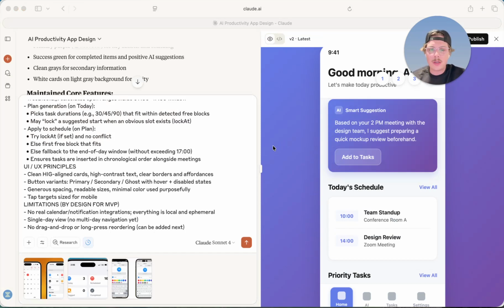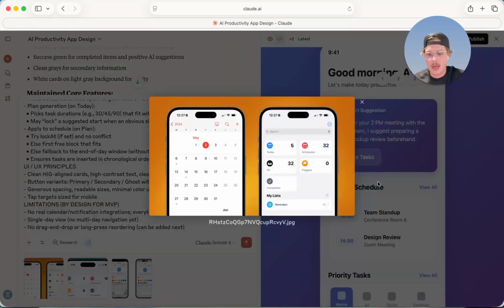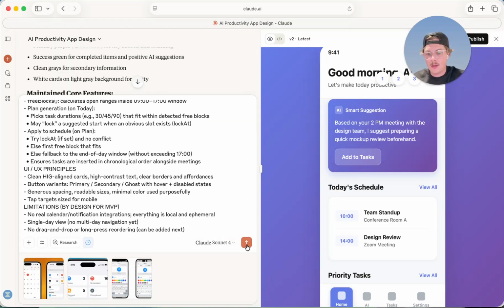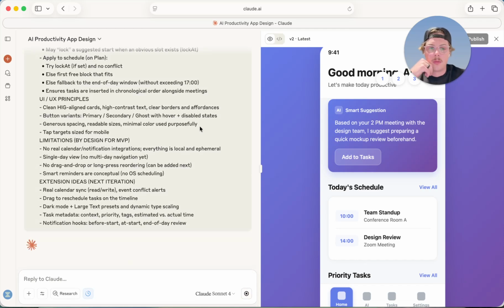Okay, so I just went to Google, grabbed some images from Reminders, downloaded them, and then threw them into the Claude chat just as a reference for Claude to have a visual reference of kind of what I'm looking for. And then I'm just going to let it run and see what it comes up with.